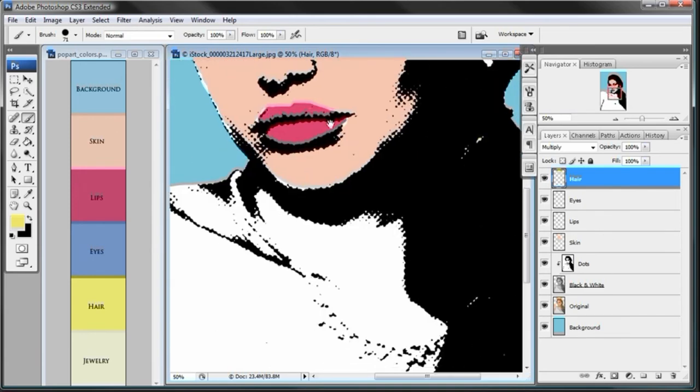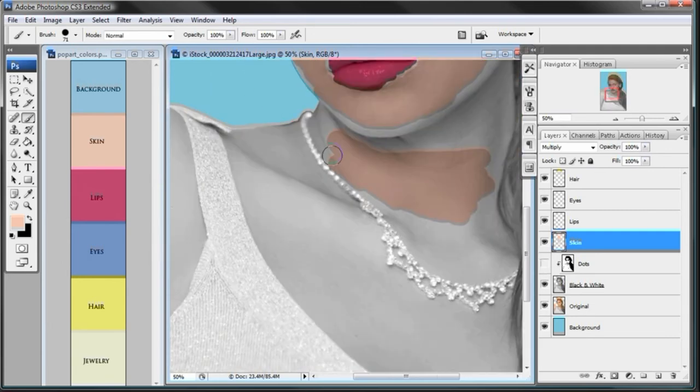Looks pretty good. I can go back on the skin layer and we can touch up a little bit more here. I'm just going to go ahead and fill all this in because we do have some clothing here. And I'll just go ahead and take advantage of that. And hopefully that will come through. Look at that.